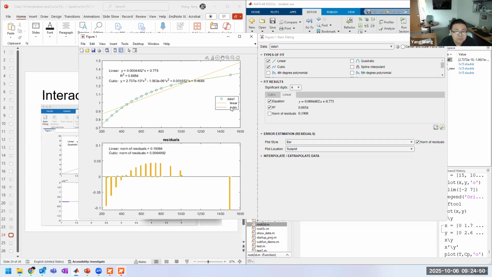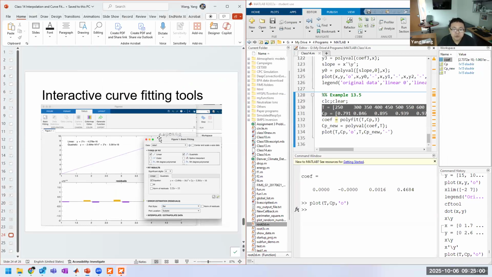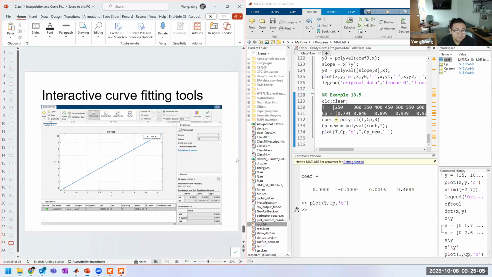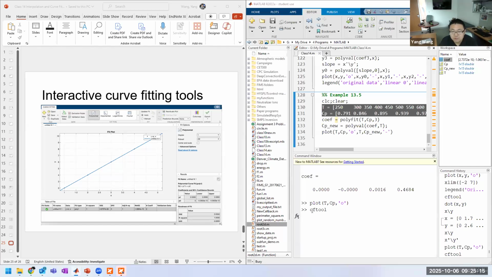But if you show the residue of the cubic fitting, it's going to be much smaller. So these are different interactive ways to show you how the fitting result looks for the polynomials. And as I said, they don't have to be polynomial. So in that situation, you can just type in cftool. CF tool stands for curve fitting tool.